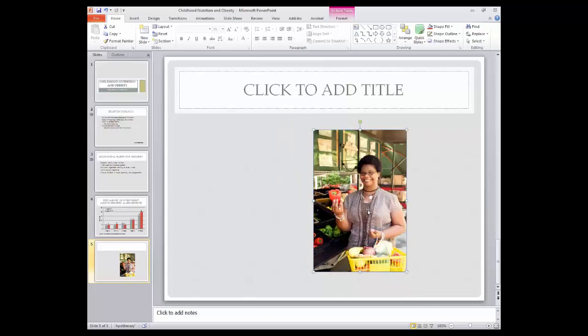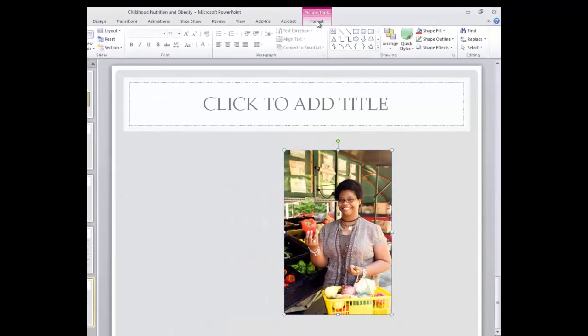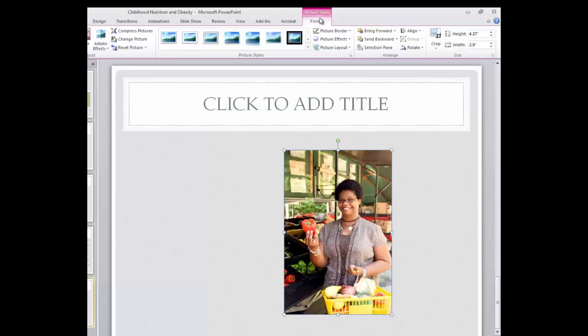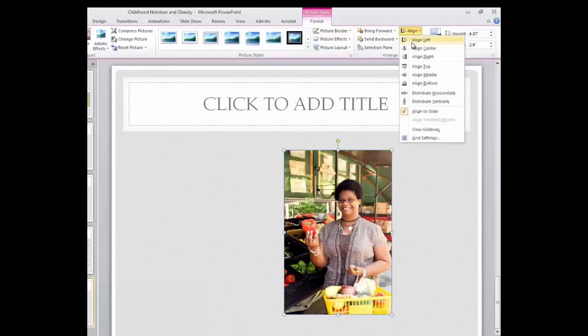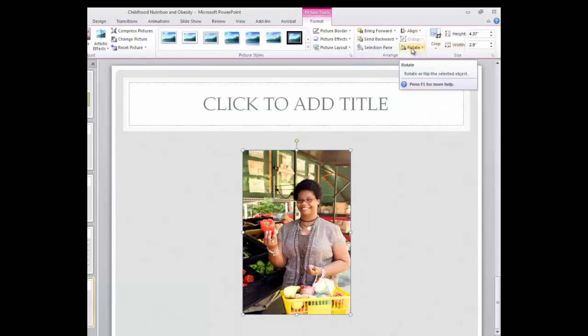Now, if for any reason your picture becomes off-centered and you'd like to align it back to the center, that's easy to do. As long as the image is selected, that is, if it has the handles around it, you can go up to this contextual menu that says Format under Picture Tools, and then go to the Align option and choose Align Center. And your image is now centered again.